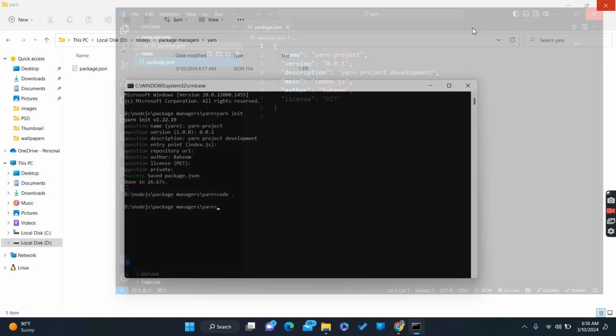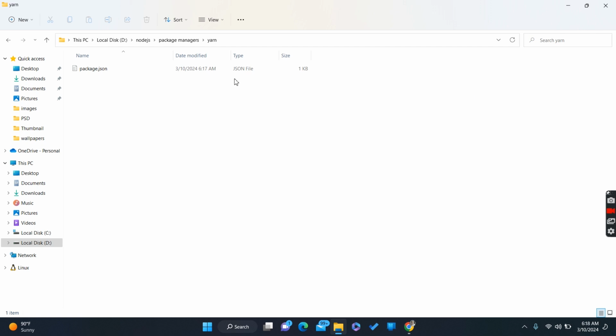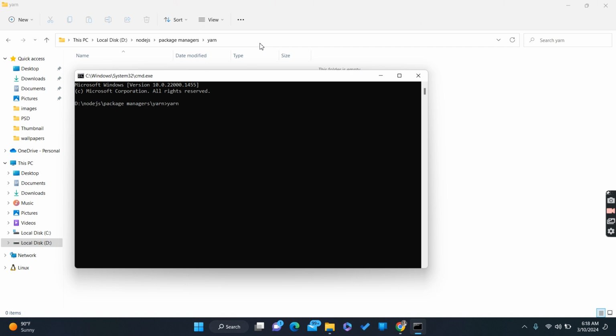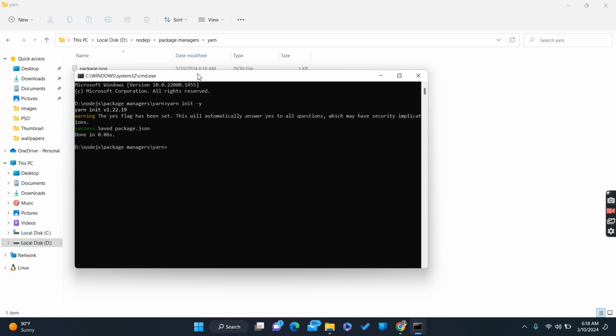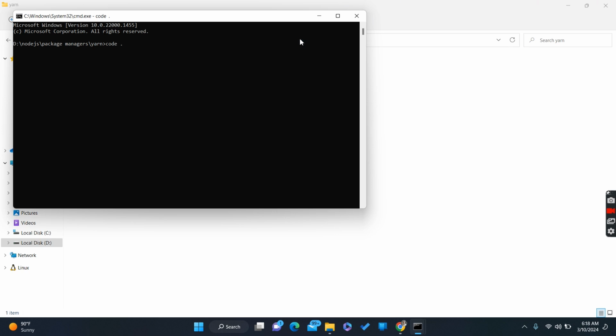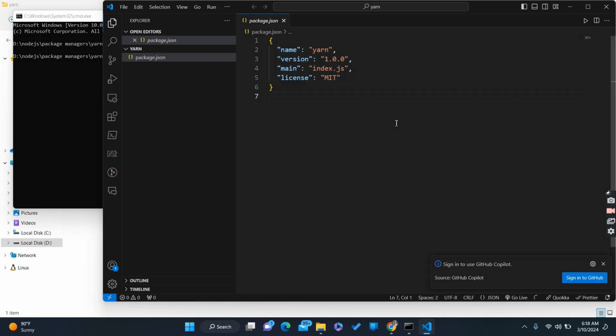Okay, let's delete this one and let's give a try with yarn init -y, sorry guys. So again, open the cmd, now yarn init -y. Now you can see that the package JSON is created again. You open and see. Okay, that's it. No description, nothing is here. The simplest package JSON file was created for us.